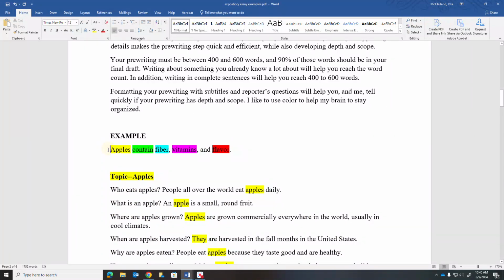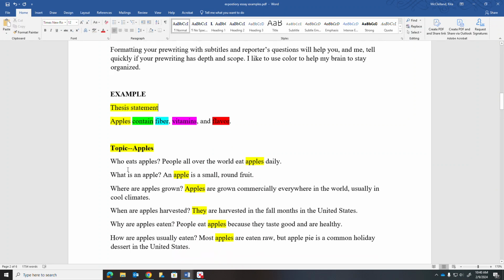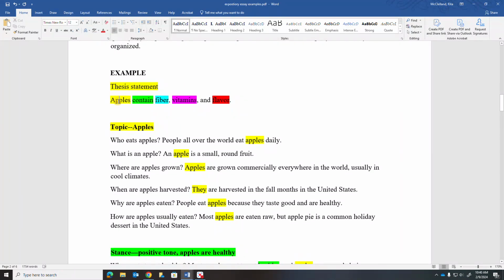So now I'm coming up to the pre-writing. I've got my thesis statement up here. I made a good grade on my thesis statement. I'm ready to go. So the first thing I'm going to do is answer a set of reporters questions about my topic, apples. And you'll see here that they're just very simple questions. Who eats apples? What is an apple? Where are apples grown? When are apples harvested? Why are apples eaten? How are apples usually eaten?